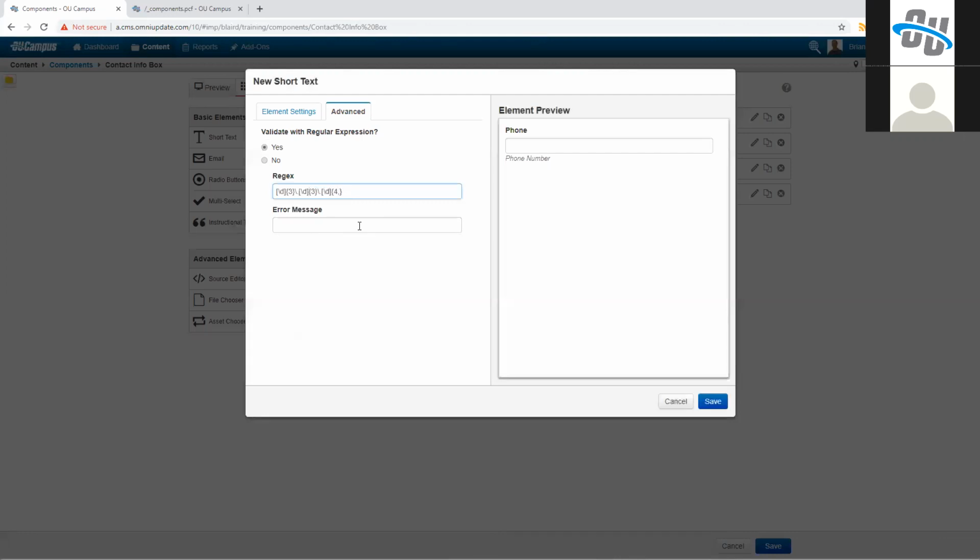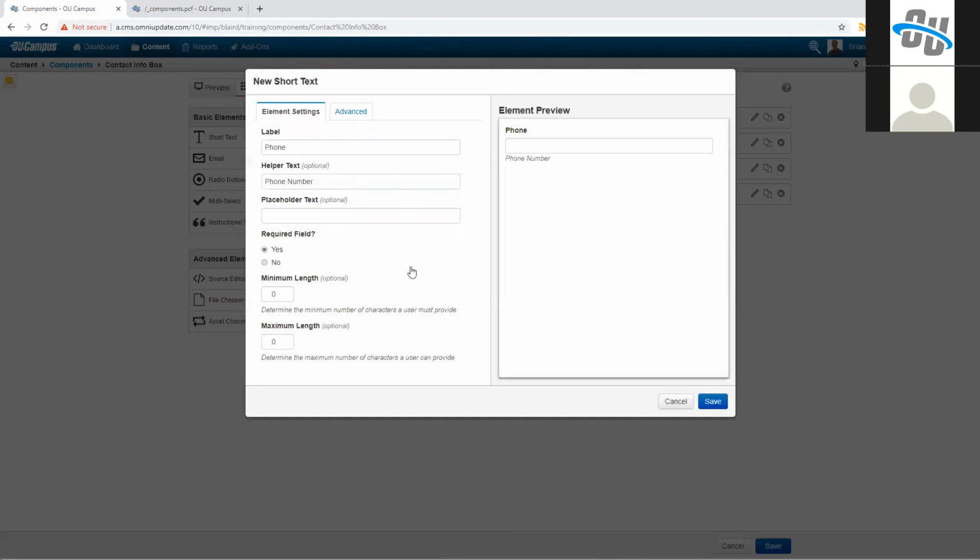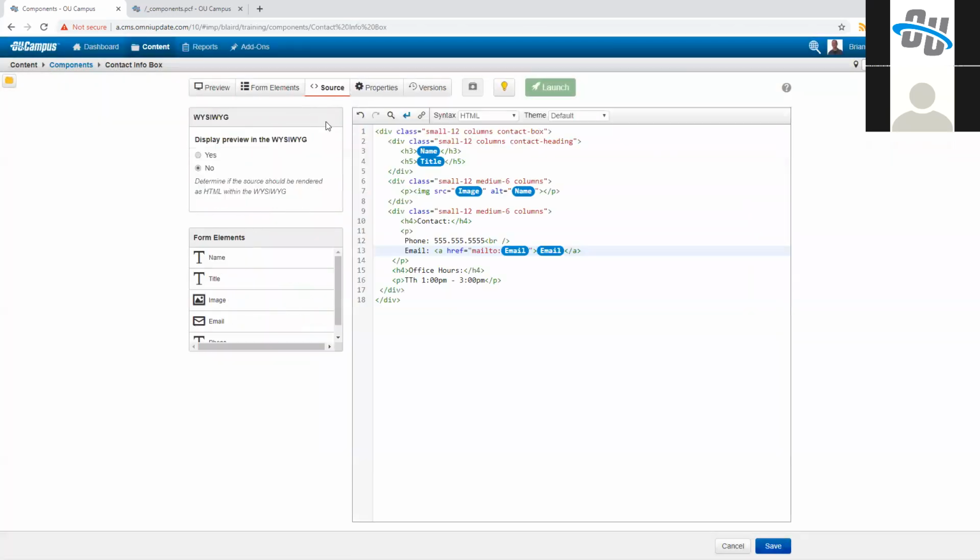And maybe you have a phone number that can also have something else; it's not necessarily digits. You could change this regex, but I'm just going to say digits only. And then you give it an error message, like please enter a valid phone number. And so then I've got all my phone number settings there. I could even do minimum length, but I think my regex will take care of that. So I'll hit save. I'll insert this phone number into my component.